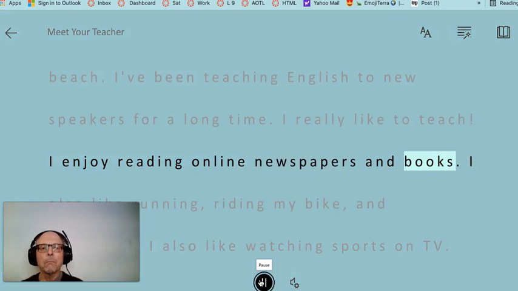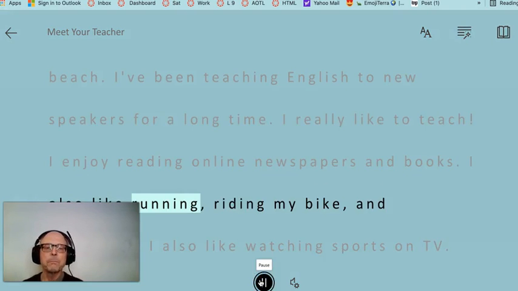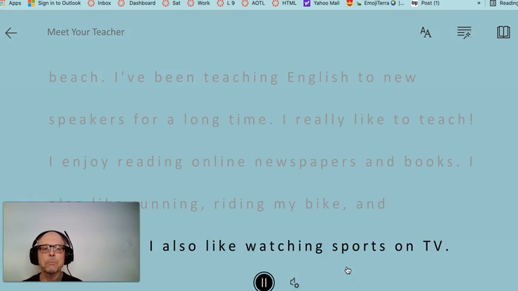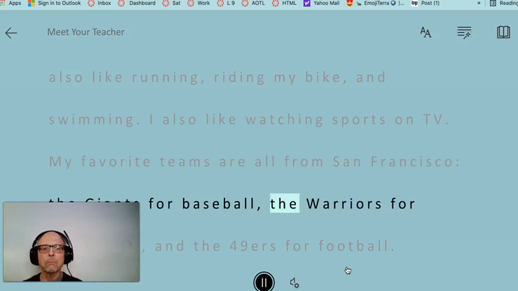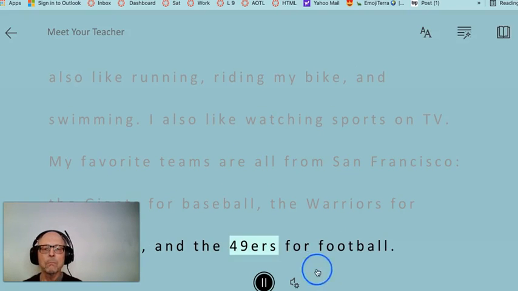Newspapers and books. I also like running, riding my bike, and swimming. I also like watching sports on TV. My favorite teams are all from San Francisco, the Giants for baseball, the Warriors for basketball, and the 49ers for football.